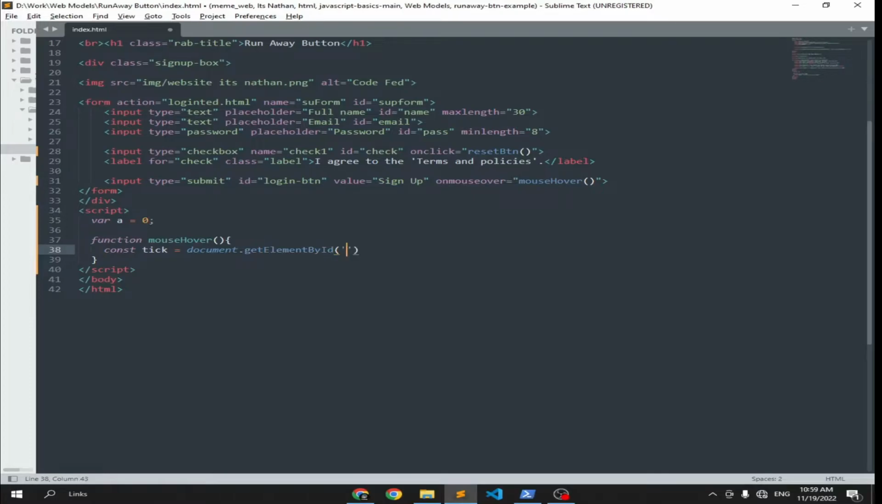It's up to me. And the next thing is document.getElementById, and the name of the id we've given to our checkbox, which is check. Now let's just give it check and a semicolon to close it.